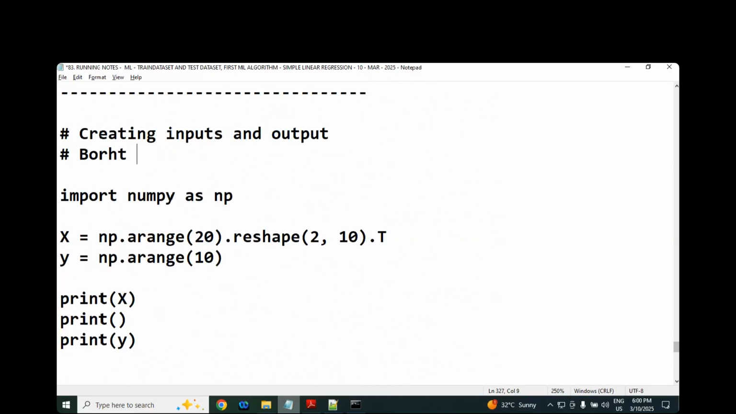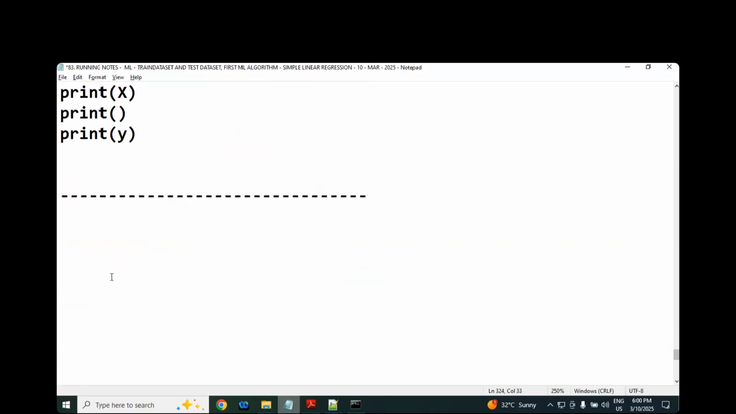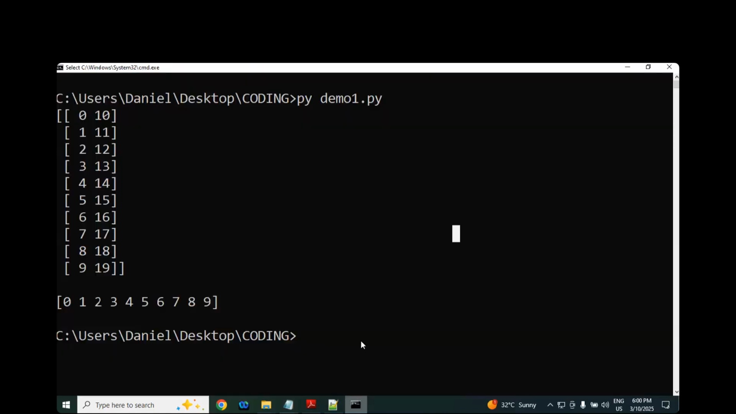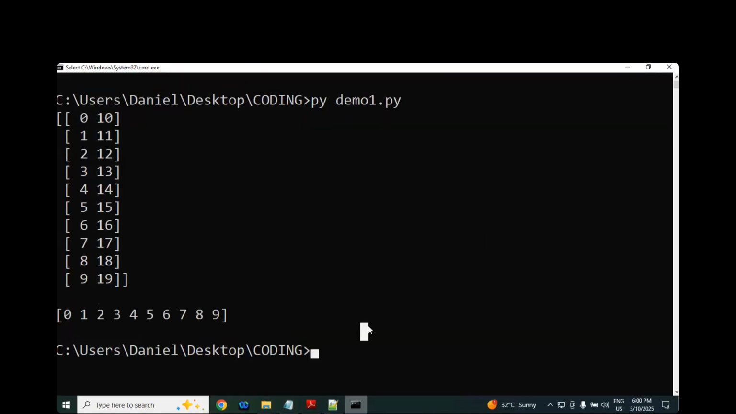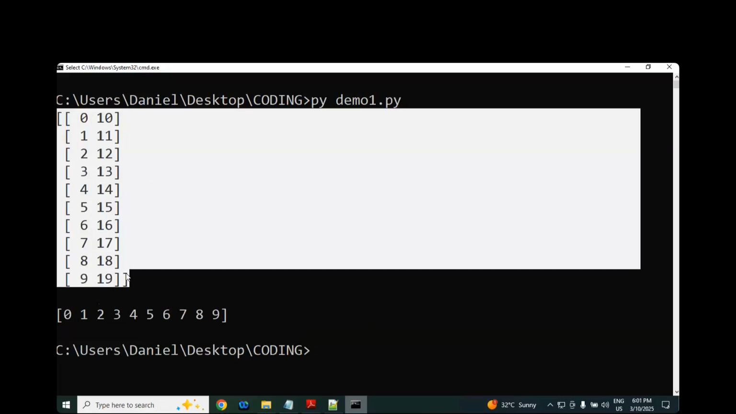First point, both should be arrays. The next point, input is column format. The next one, output should be row format. Why am I highlighting? If it were not important, I would not highlight this much. Now the data is ready, and over this we need to apply train test split. Are you clear till now?